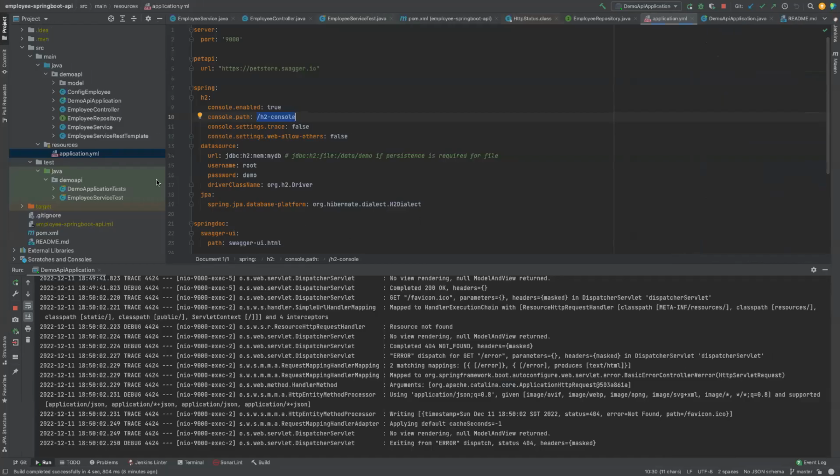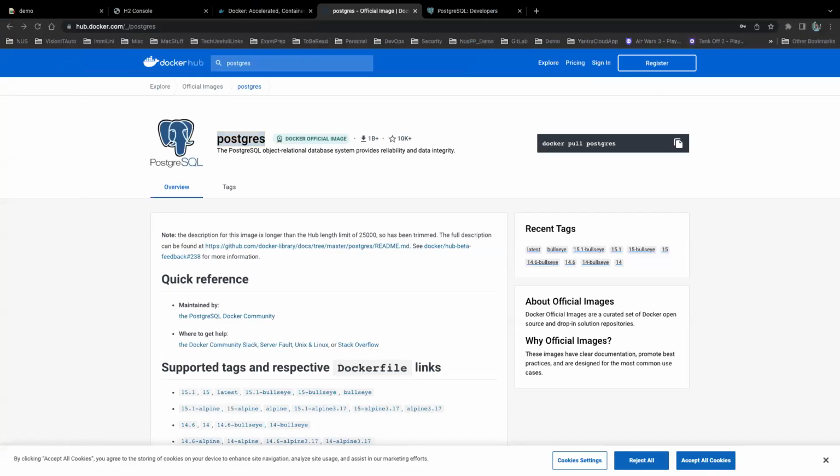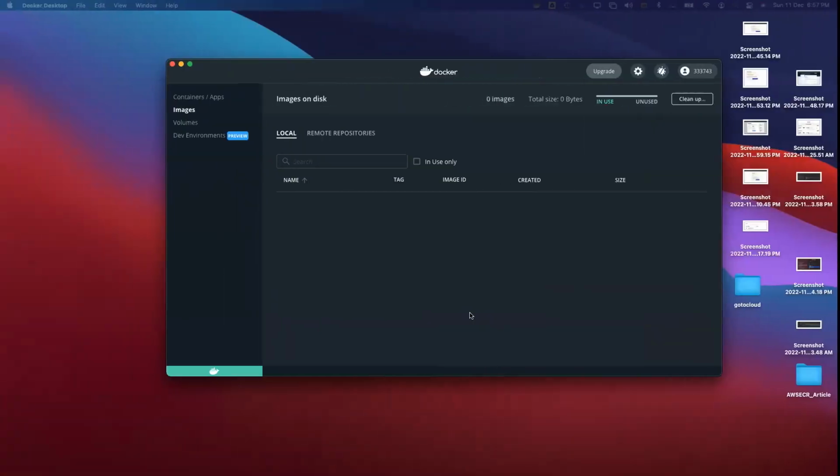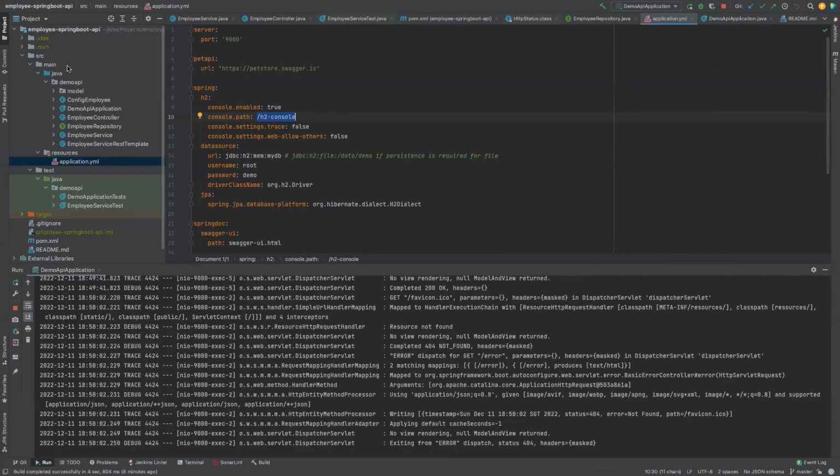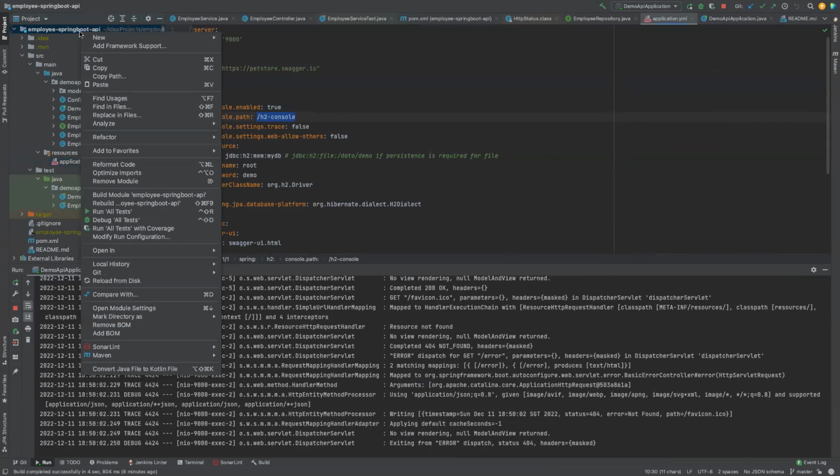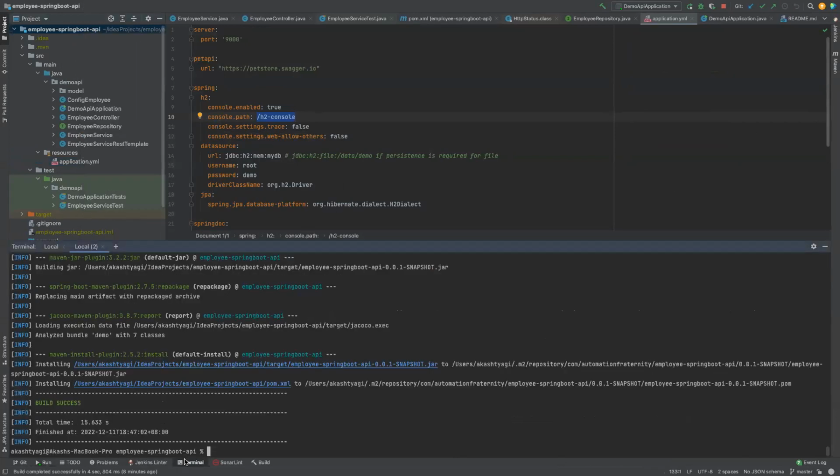So bear with me. I will come here, and I will go and create, maybe I'll create a separate branch first. Git checkout FNB Postgres.